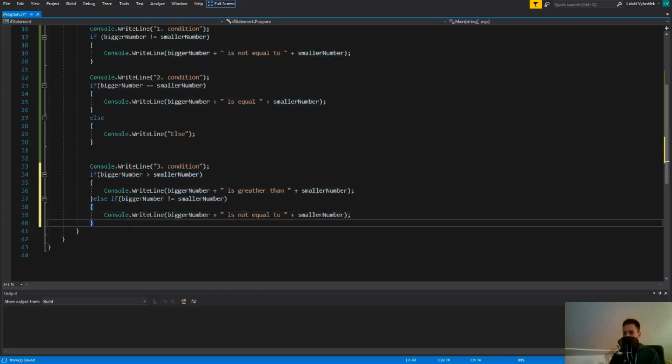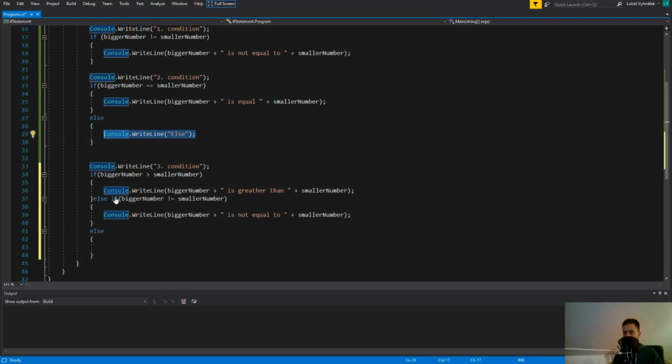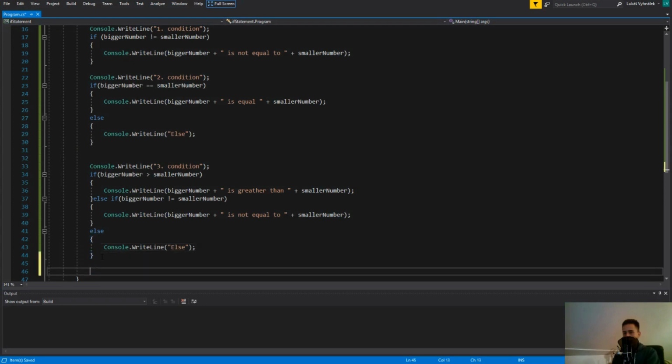Cool. And let's also put in here the else branch, and when we get to else we will just print this else like this. Cool. So yeah, let's go ahead and create the fourth condition. So console dot write line, and in here we want to print fourth dot condition like this.